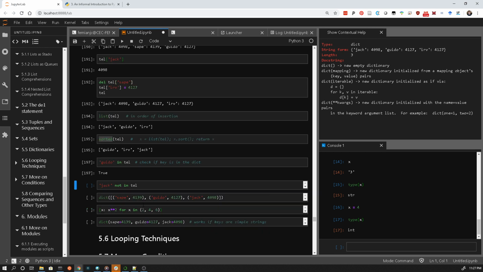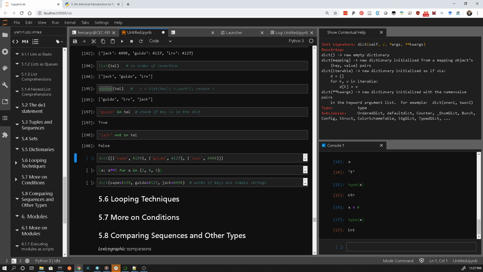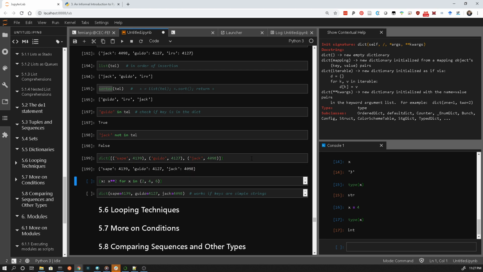And it is. Here you can use the not in operator to check whether it's not in the dictionary. Jack is in the dictionary, so this is false. You can construct the dictionary using the dict constructor, in which case you pass a list of key and value pairs, and it'll construct a dictionary from it.